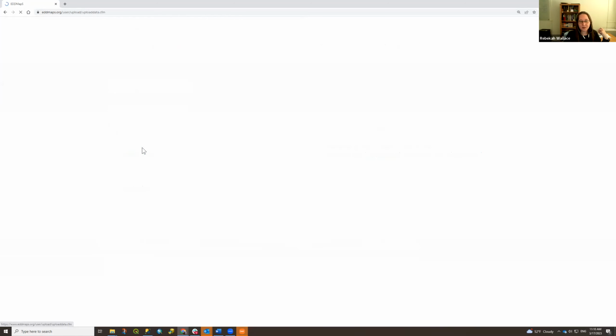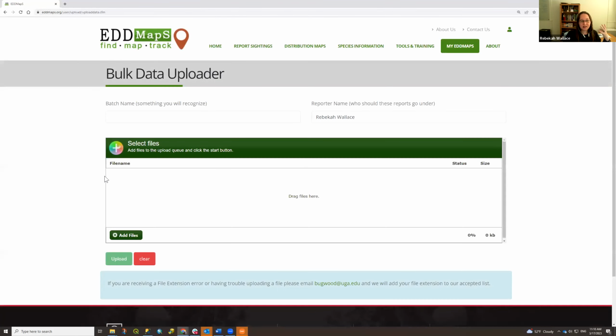So if we go to upload data, it's a file uploader. It's literally just where you can put your files and they'll come to me. This isn't an auto uploader situation where you can put your files and the records will automatically go in. There's a formatting step, and I am the person who formats the data. I do data checks, things like that. So this is for submitting data.